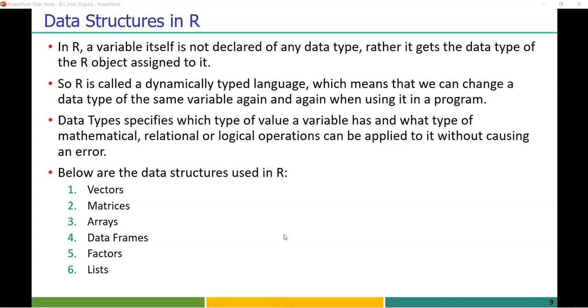Hi guys, in this session I would like to talk about data structures in the R programming language. Being a data analyst or data scientist, you must know the various kinds of data structures available in programming languages. R itself is not declared with any data type; it gets the data type of the R object whenever a value is assigned to it. That means we can say R is a dynamic programming language, so you can change the data type of the same variable again and again in the program.